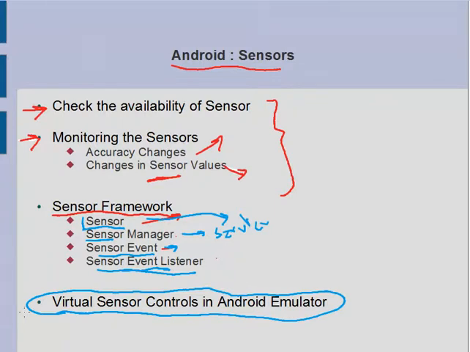The Android emulator, we have talked a lot about it. It is the software, the simulated version of the Android device. Let me show you.